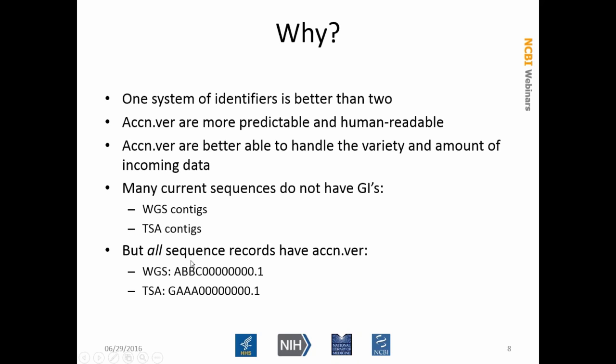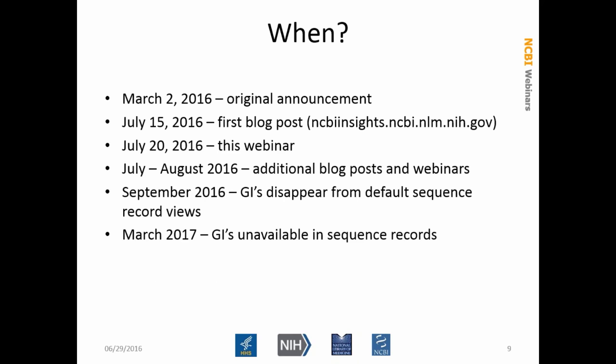So a WGS accession is a long affair. It has 4 letters at the beginning and then a series of numbers and then a version suffix. TSA accessions are very similar. So all of our sequence records throughout NCBI can be represented currently with an accession number.version, but only a subset by a GI. So that's another reason why we're moving towards accession.versions as the central and unifying identifier.